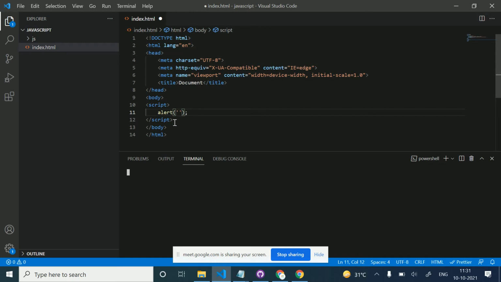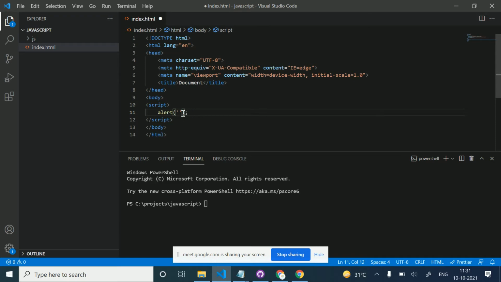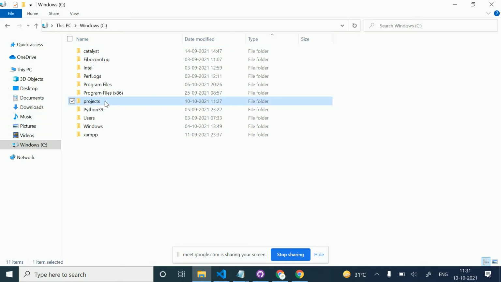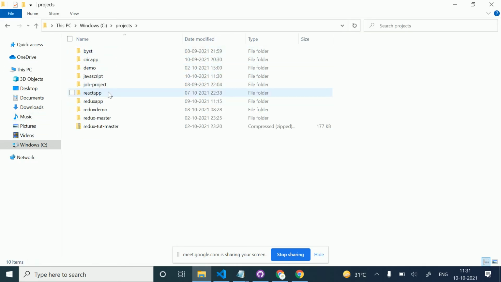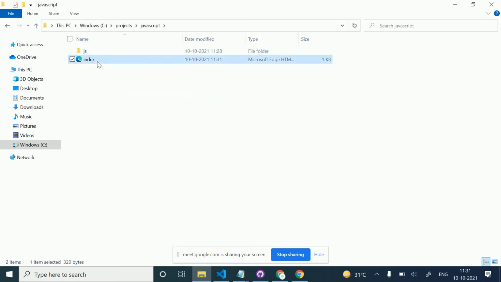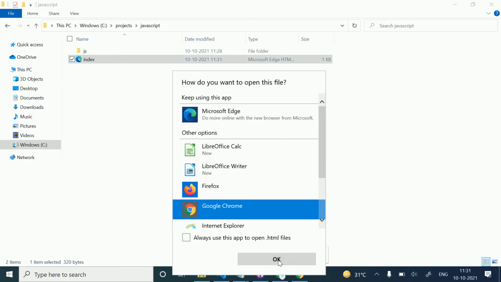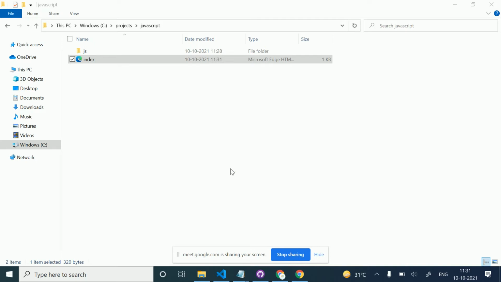I am writing here hello world. Okay, and I'm going into this folder, projects, and in this project we have JavaScript, and I'm going to click here and choose Chrome, and I'm opening this in Chrome. So I'm getting the alert here. Okay, hello world. So this is our first hello world application.